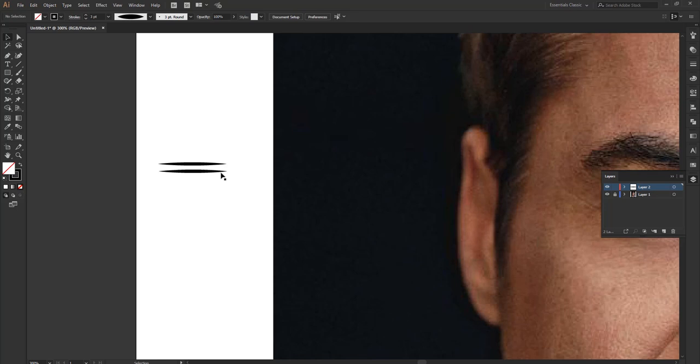Then hit Ctrl D. By pressing Ctrl D on the keyboard, you can get as many copies as you want. So I'm going to create 4 copies. Press Ctrl D, select the object, press Ctrl D, and again press Ctrl D. You can see there are same size strokes with profile 1 we have created.